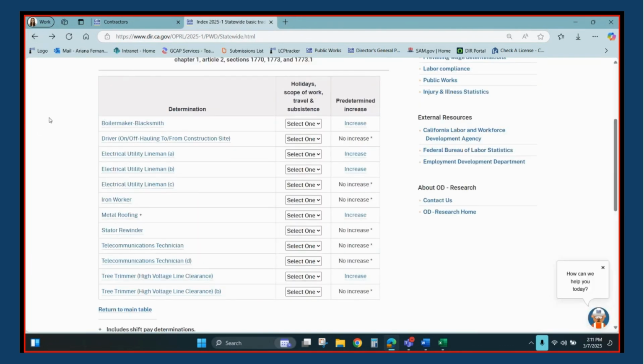The other important item that you'll need here is in column 2. You'll also want to review the recognized holidays for your craft because each trade recognizes different holidays. The scope of work is probably the most important thing you'll need. And then you'll need to review the travel and subsistence payments.